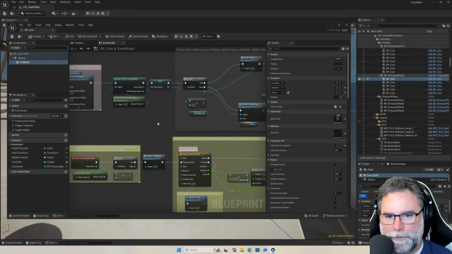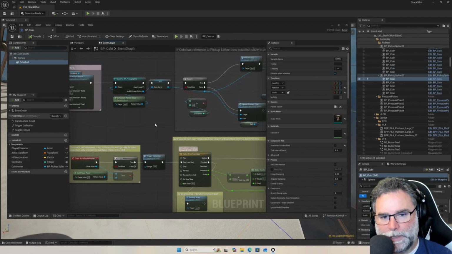Okay. I wonder if that has something to do with when you pick up a visible coin and then suddenly the rest of the hidden coins show up. Maybe that's what's going on.